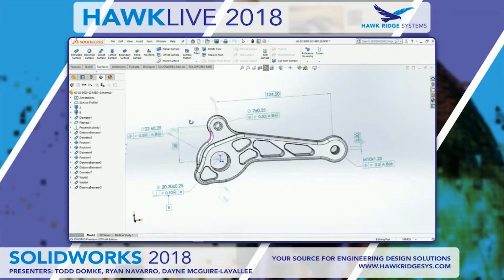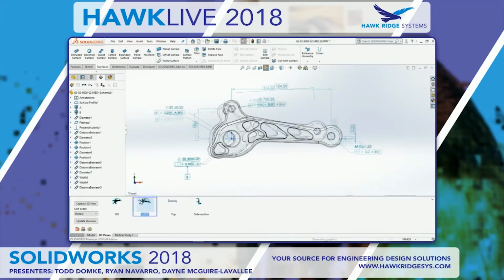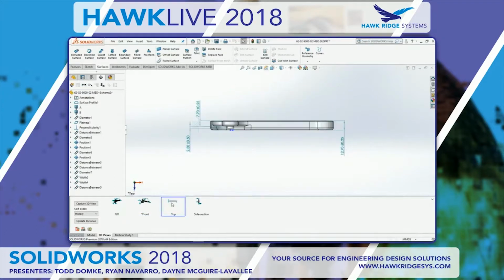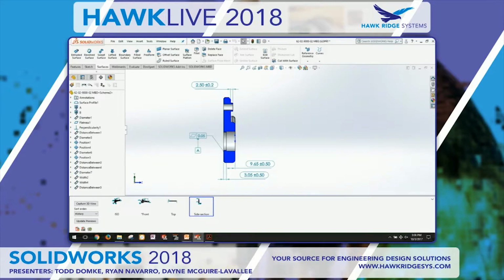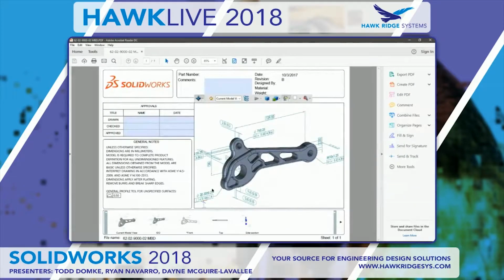So to get the output to a 3D PDF, we use this 3D view manager down here, which basically enables you to create views similar to your 2D drawing views, and they can include things like sections and things like that. And if you go to export to a 3D PDF in 2018, you'll see you have many more templates available. So they're continuing to enhance this. This is what the 3D PDF output looks like.